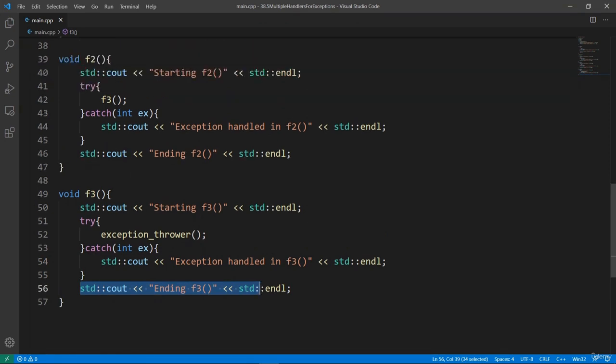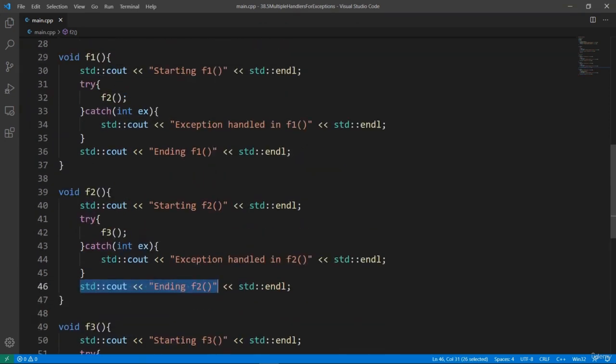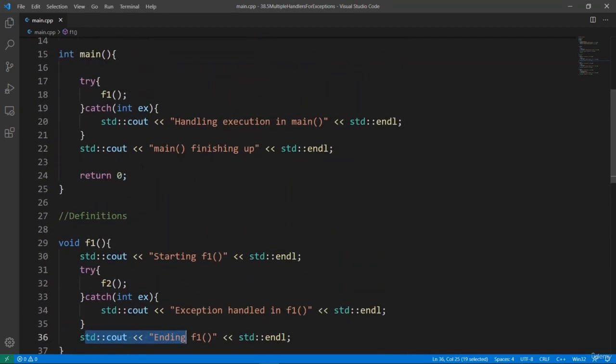We are going to end F2 properly. We are going to end F1 properly, and we are going to go back in main and end the main function properly and say main is finishing up here.